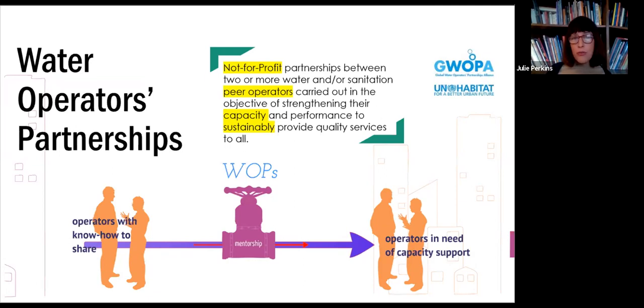And there's a strong focus in WOPs on capacity development. So the ultimate goal is improved performance for better services, but capacity is the way there. So we're working on helping, not just coming in, getting the job done and then going out again, but really working with the local beneficiary operator to strengthen their capacity for the long term, or as much as possible within the frame of this. This is what stands out about WOPs.